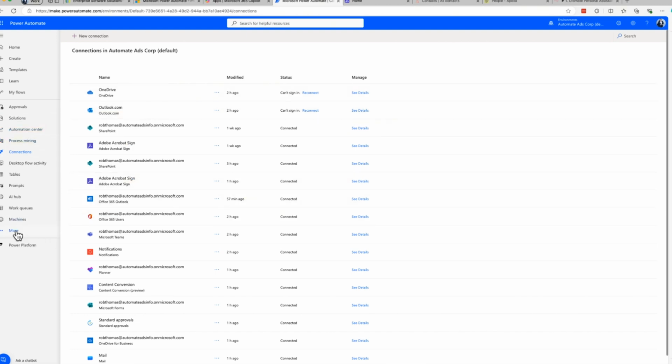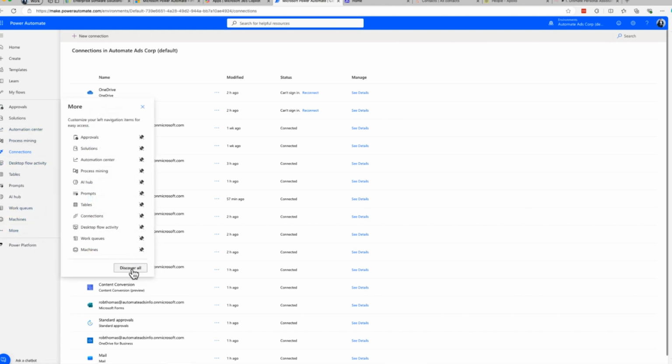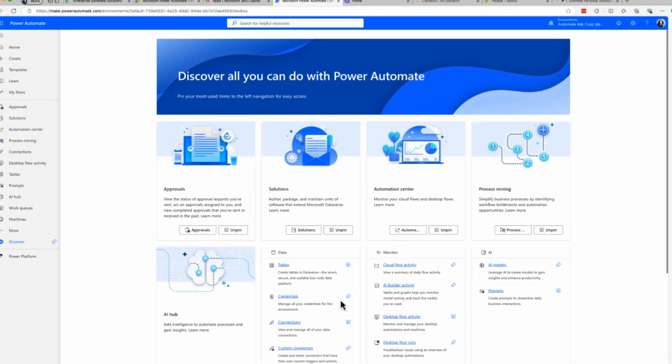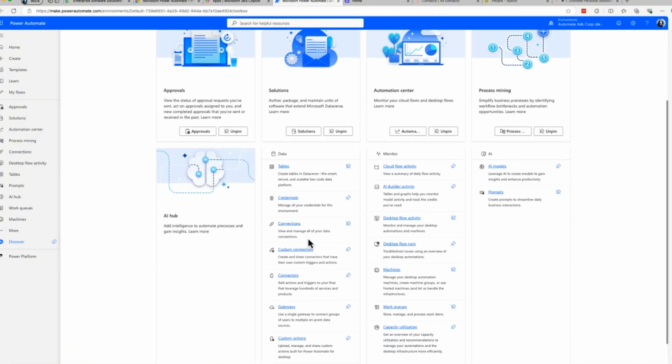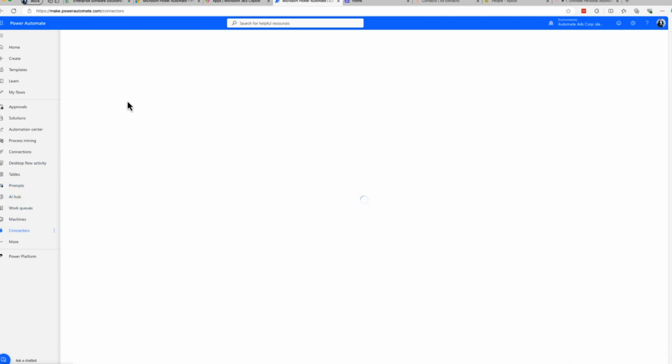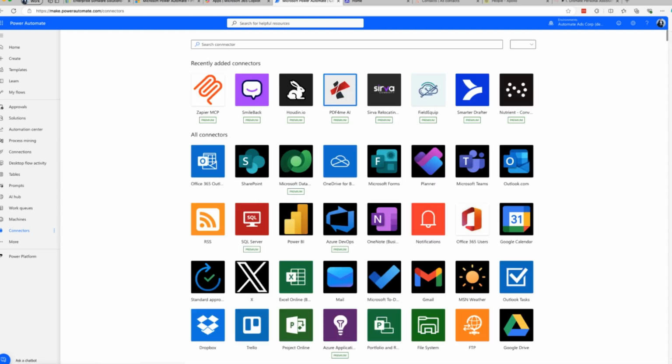The other thing I want to show you is how do you get to connectors, because you can see how it's lost. So you definitely want to click this more button, right? And you want to go here and click discover all, right? If you click discover all, you're going to easily come back and see, you see I have connections. You see how it's already pinned, and then connectors, I'm going to click that, and then boom, it's going to pin. So I highly recommend that you pin it so you can easily get here and you don't have to fight to search for it.